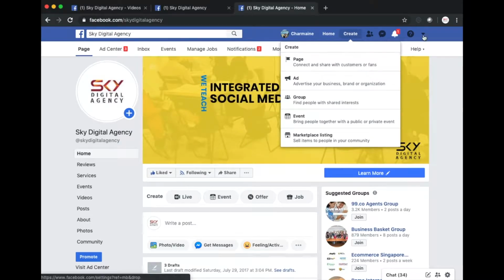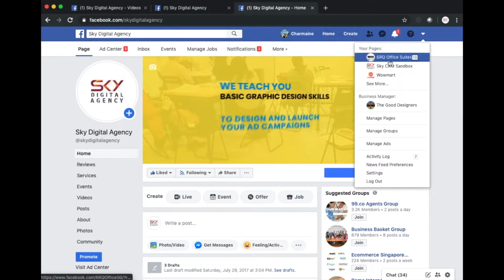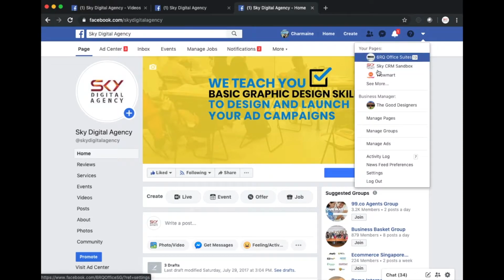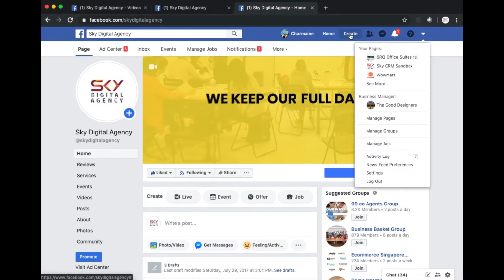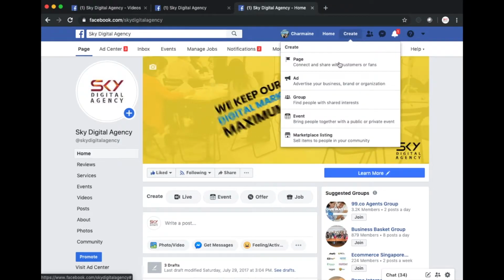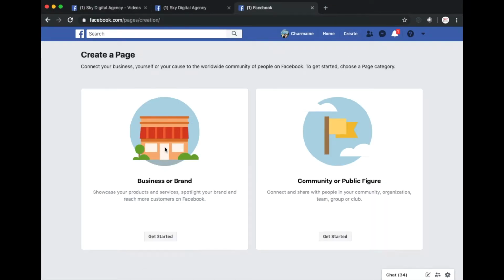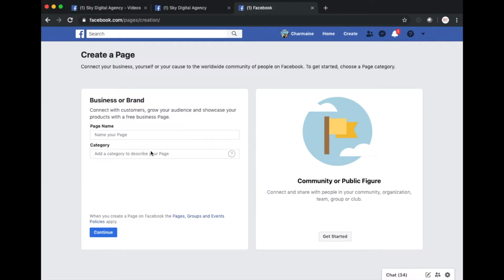When you're done creating a page, this is where you find all the pages that you have created or are managing. So these are a few things that you need to do. Click on Create and click on Page. Most of you would be business or brand, and you want to click on Get Started. Give your business page a name and select a category closest to what your business is doing.